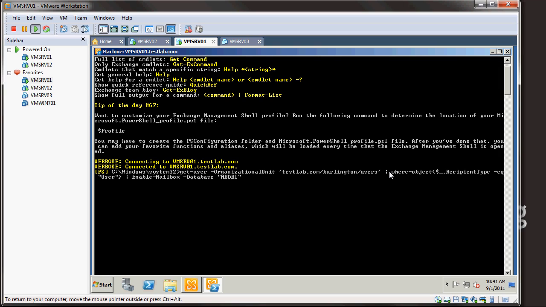And then I'm going to use what's called the pipe sign. Now the pipe sign is usually just above your shift key on your keyboard, so you can use that. And then basically what I'm saying is, okay, PowerShell, get all my users in this organizational unit, and then I want you to take that information and do something else with it.